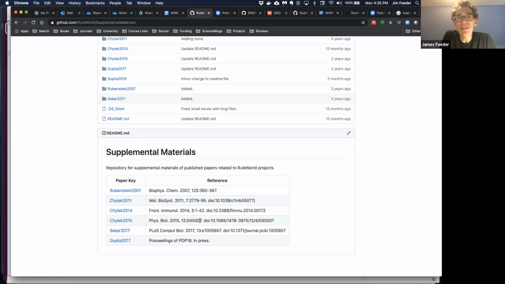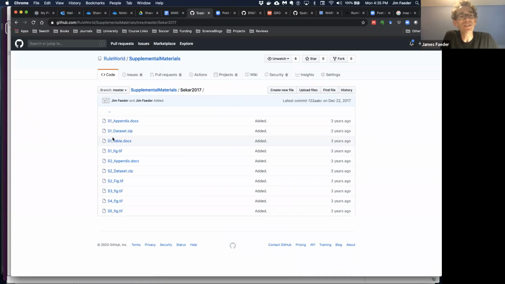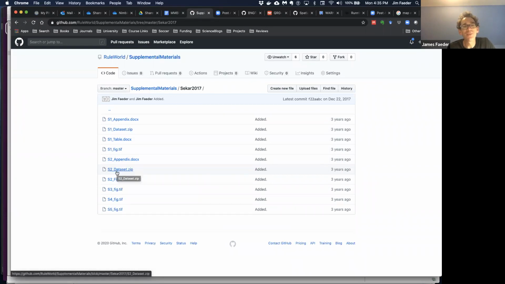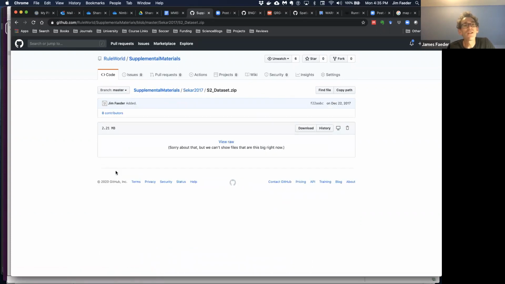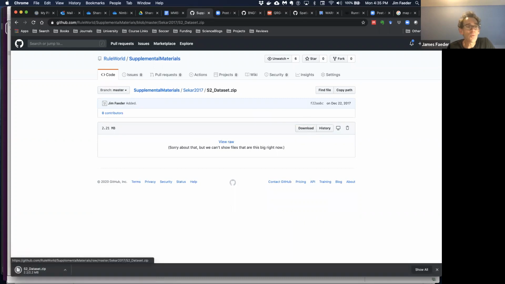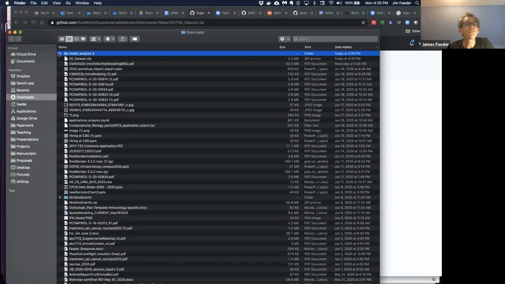So there's an annotated table. This is a bit of an Easter egg. I see the way that it's labeled. But Saker 2017 actually has, it's best to go to the paper, I guess. But there, in this dataset, S2 dataset.zip, not annotated, is a whole collection of models that we took from the literature and applied visualization methods to.